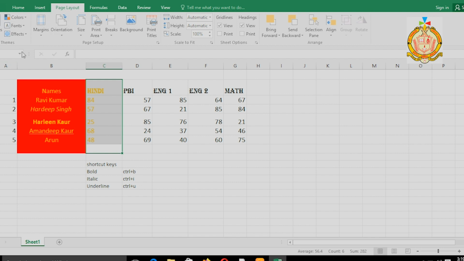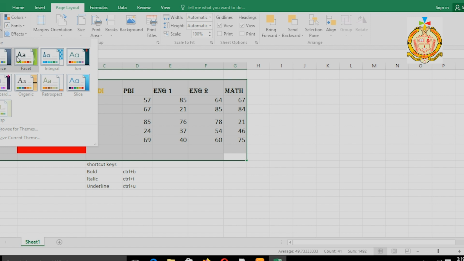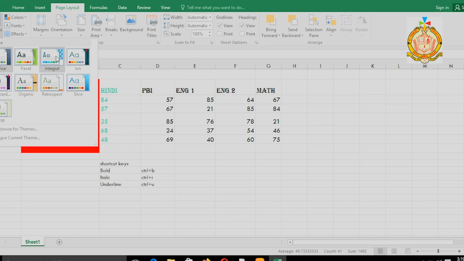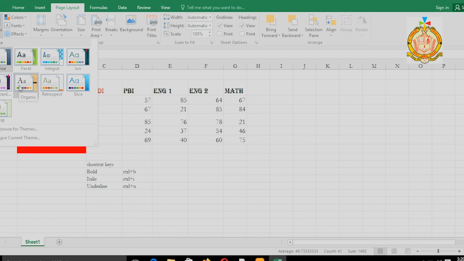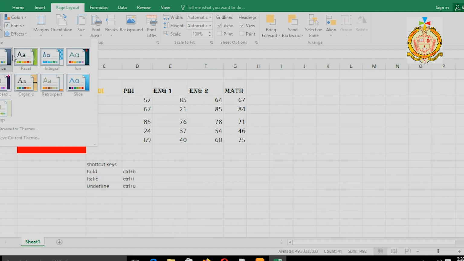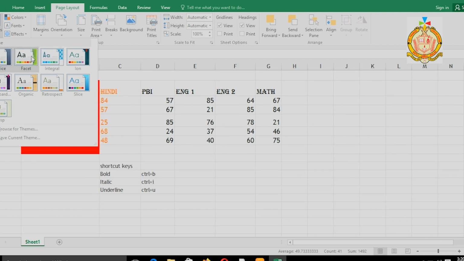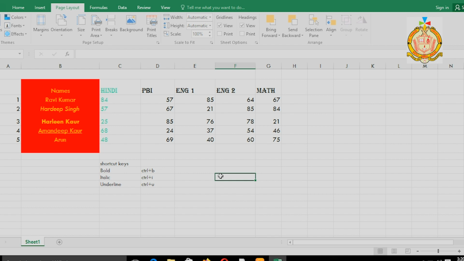So I have to select, then theme. Okay, you can see the change, any theme you can select. There are various kinds of themes, you can select according to your choice. Okay, these are the steps.